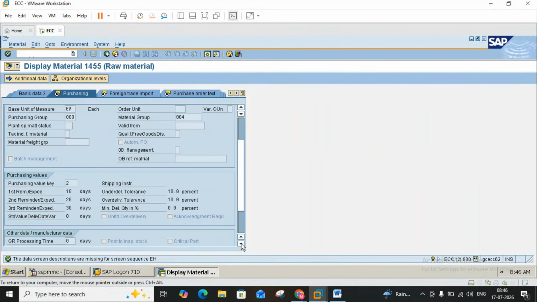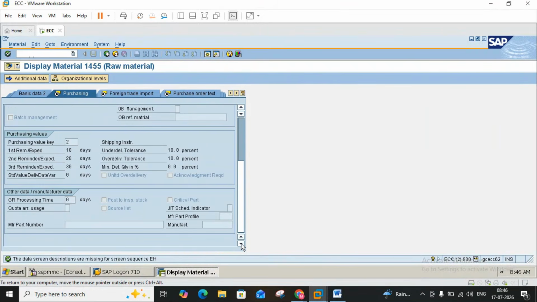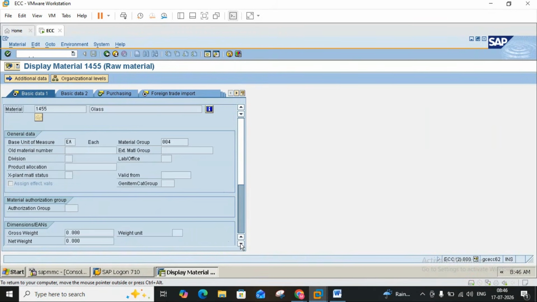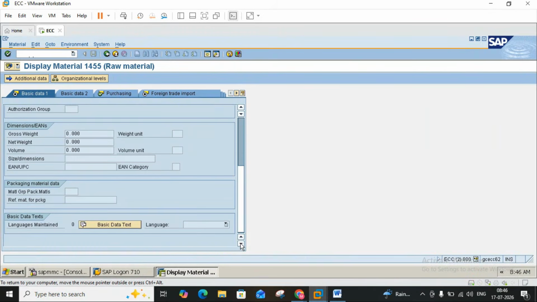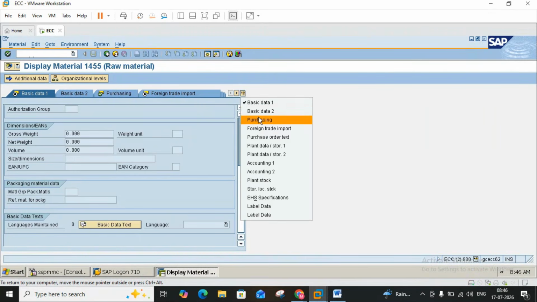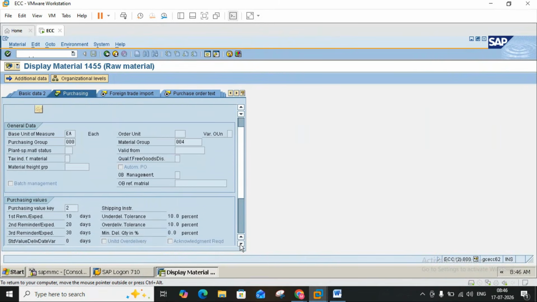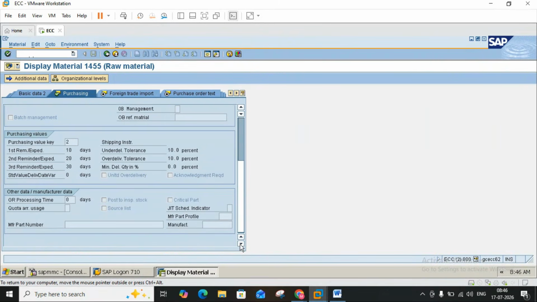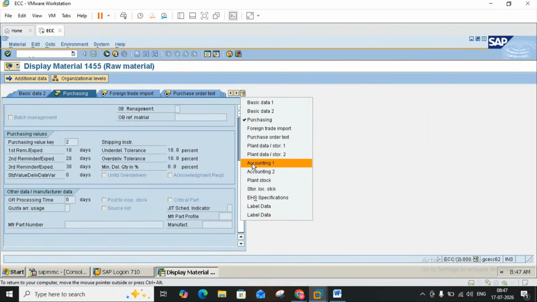See, GR processing 0. That's why it is not showing there. It is 0. And in MRP, plan delivery is there. But here MRP is not there.